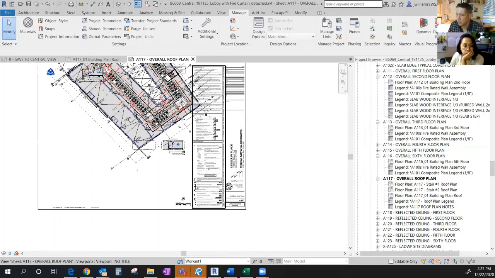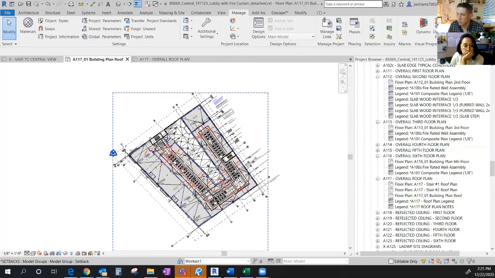So let's go back. So yeah, it was saying true north was this way. So yeah, over this corner. All right, so we got that. The next thing we want to do is the sun settings. There's two ways to get there.